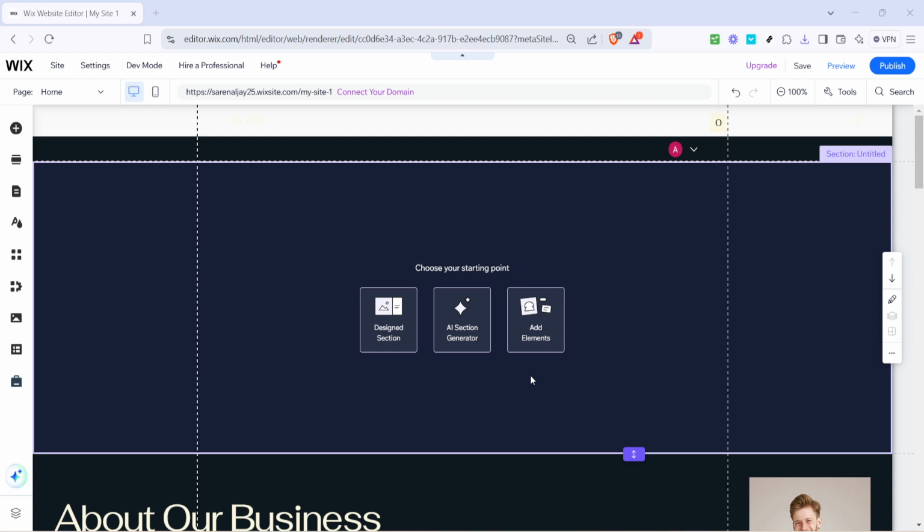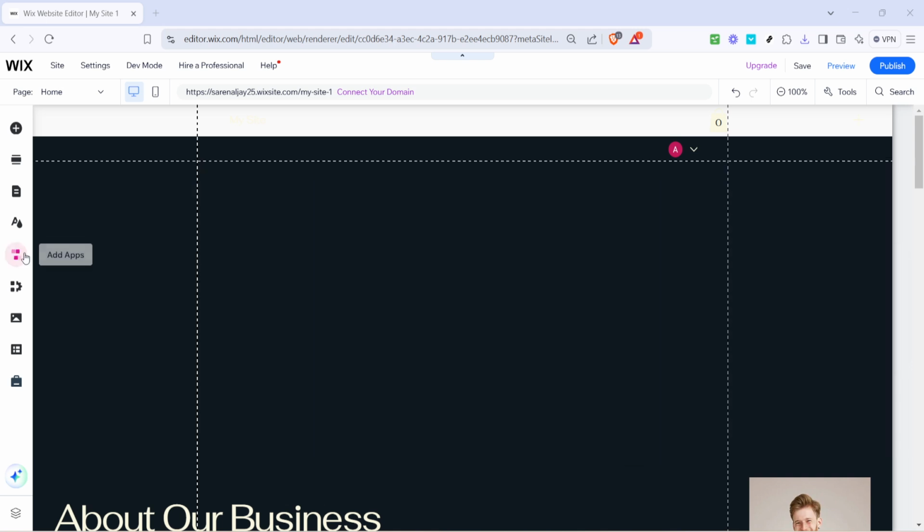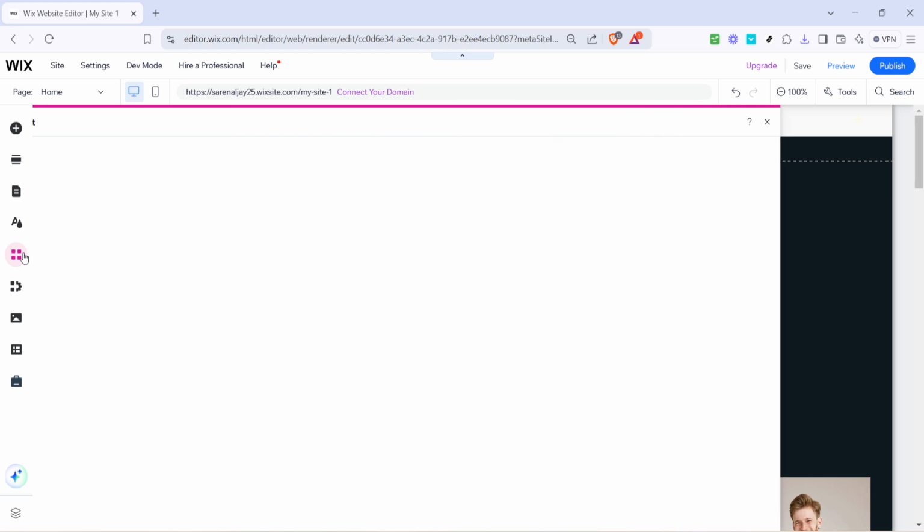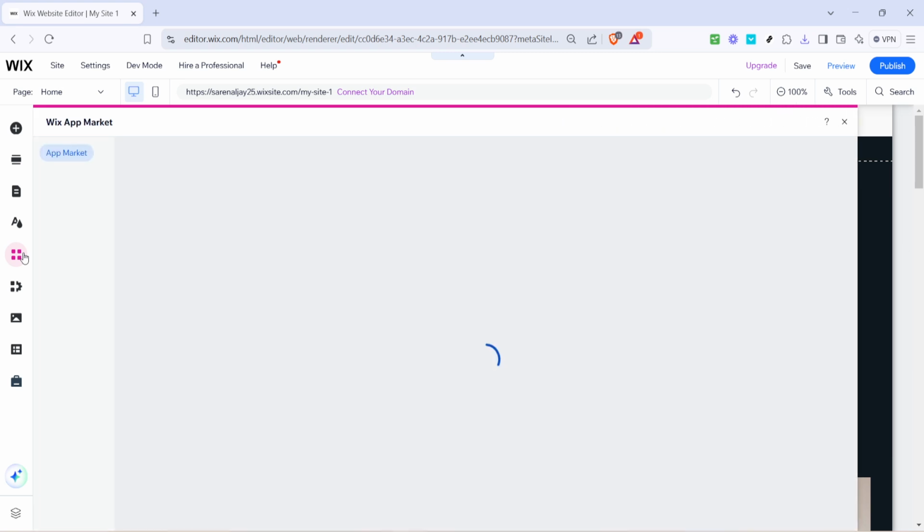Once you're in the editor, direct your attention to the left-hand side. There, you'll see an icon that looks like a collection of small apps. This is your apps icon, and it's a gateway to a host of additional tools that Wix offers. Go ahead and click that.